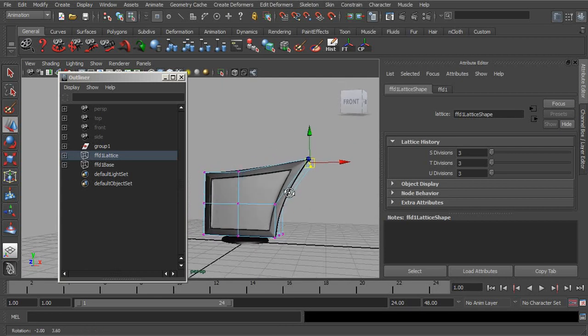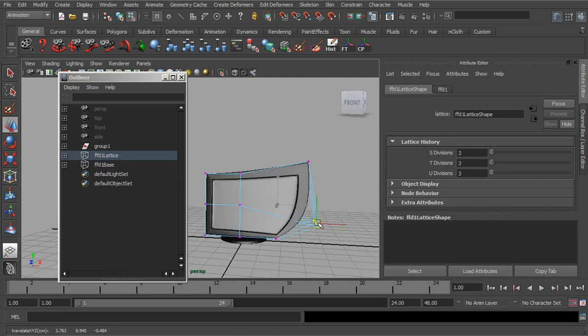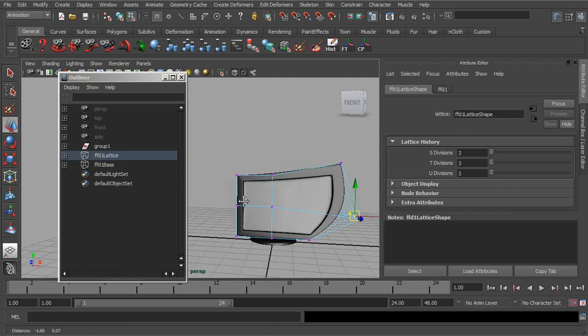Let's look at the lattice deformer. Again, a really neat tool for deforming objects by a cage.